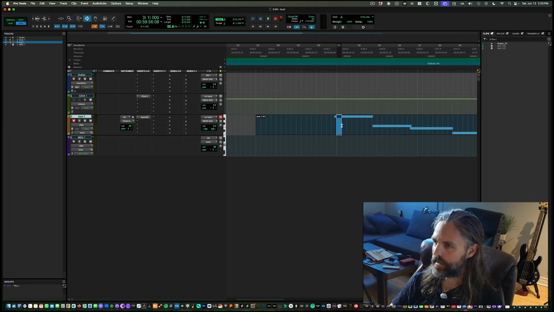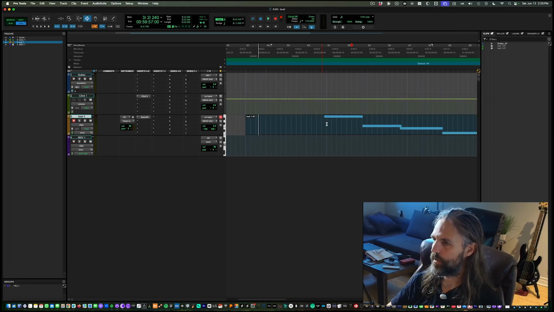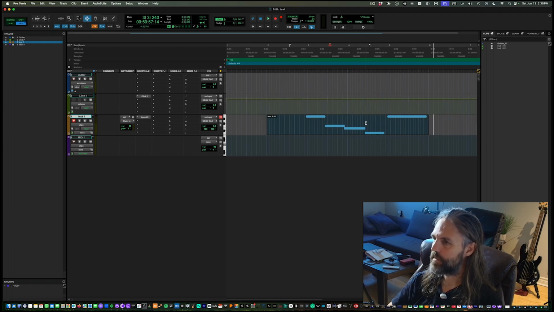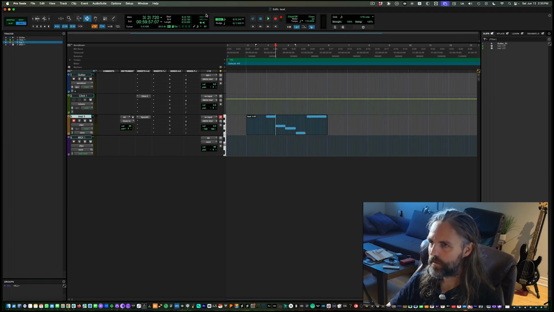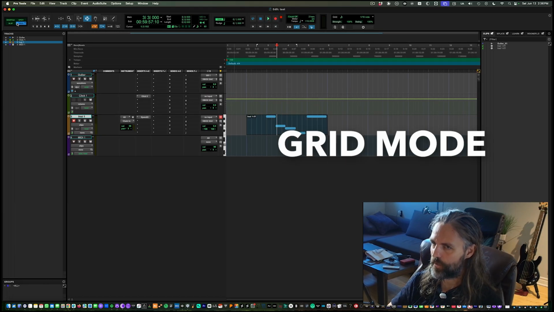If you want to go 16ths, you'll see now you could get into some more of that style hi-hat editing, and you're going to need to see more resolution in the beats. So again, I'm navigating in and out with R and T. I'm in grid mode currently.